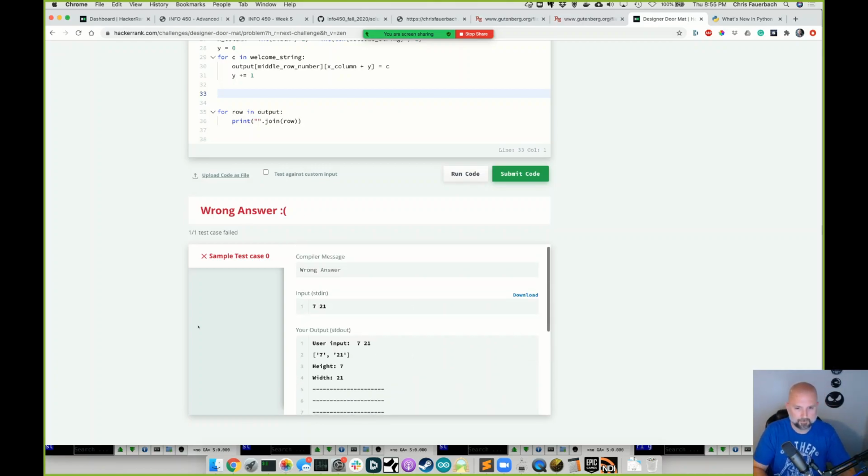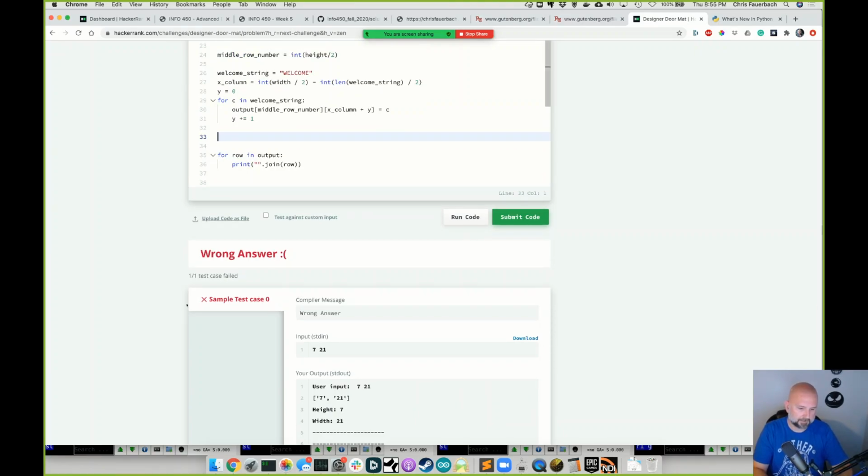So for x in range height, if x equals middle row number, then continue. Continue means stop executing this part of the for loop and do the next part of your loop.